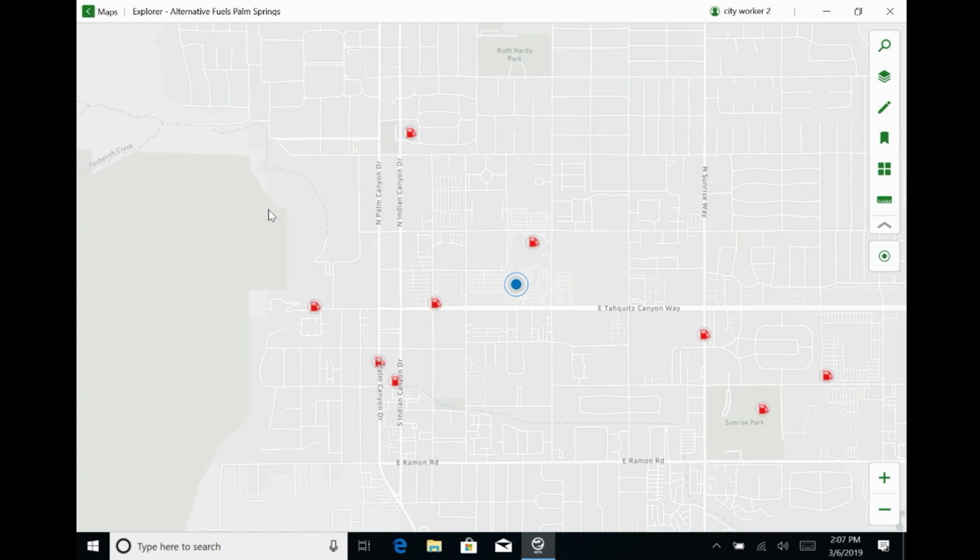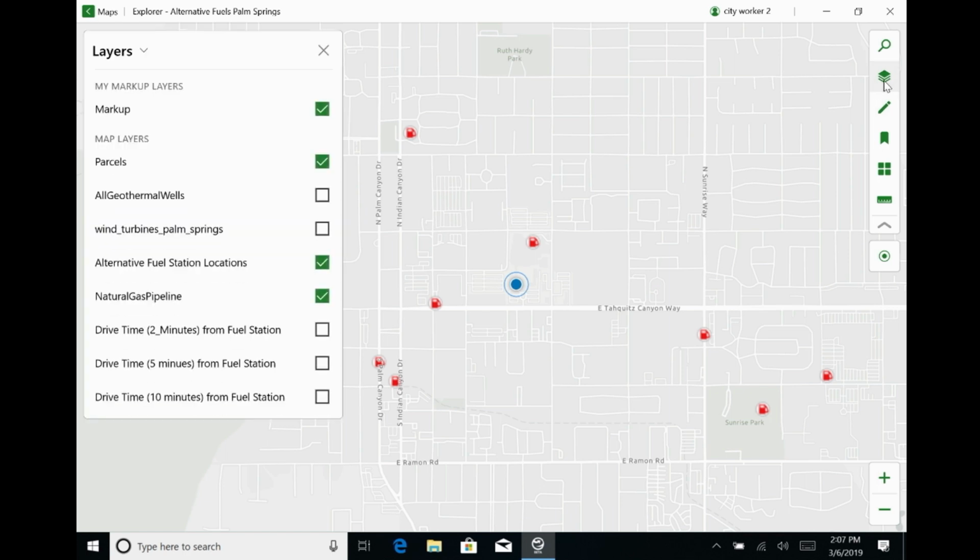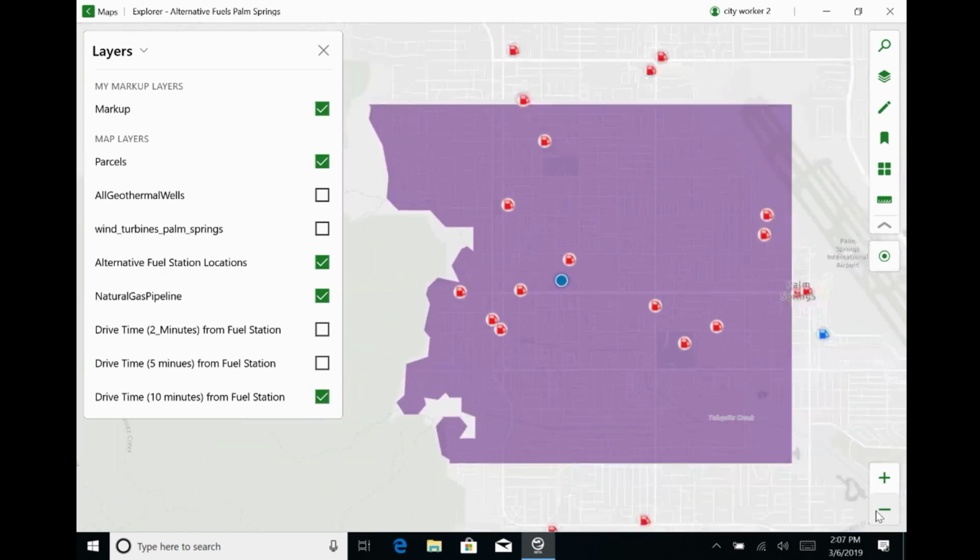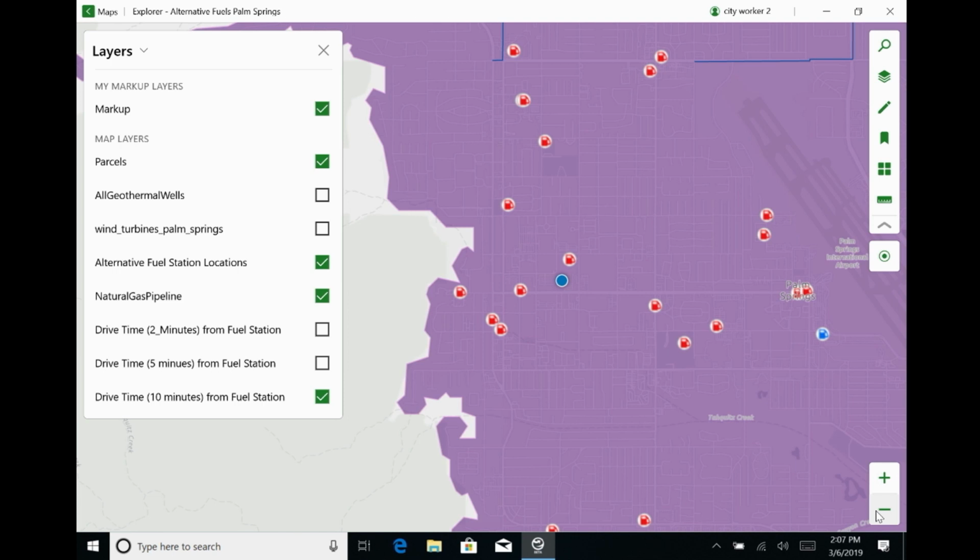So for today, my task is to find a new location to put a new bank of electric charging stations. And for that, I've got some data in my map that is going to help me figure that out. I've got some drive time polygons, so I can use the layers tool to turn particular layers on and off. And these drive time polygons are indicating that pretty much all of Palm Springs is covered within 10-minute drive time of an electric charging station.